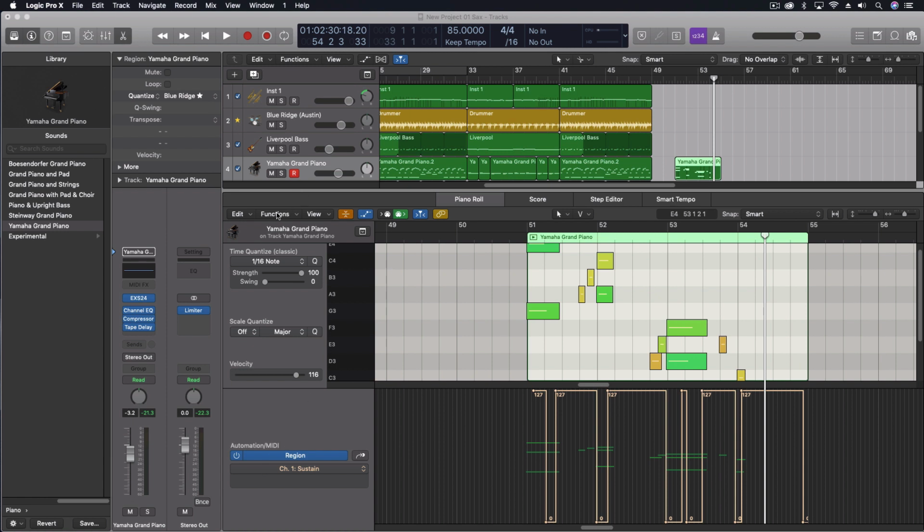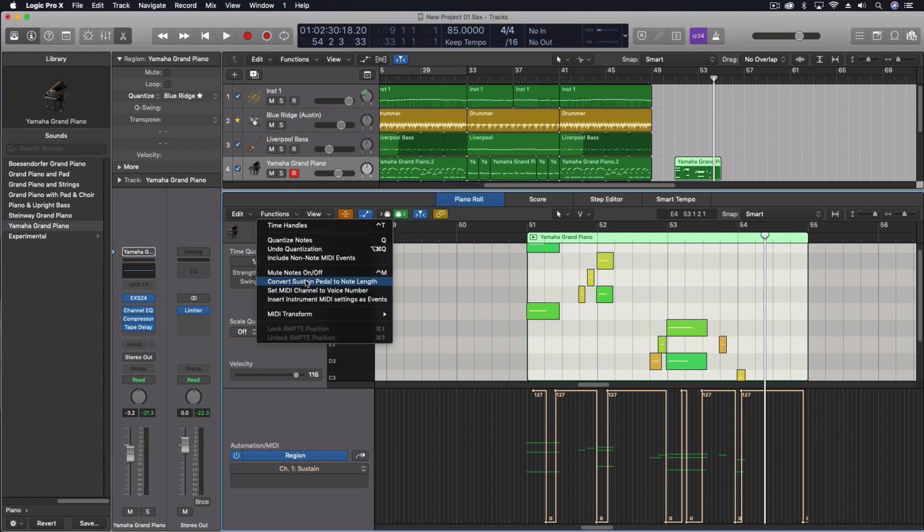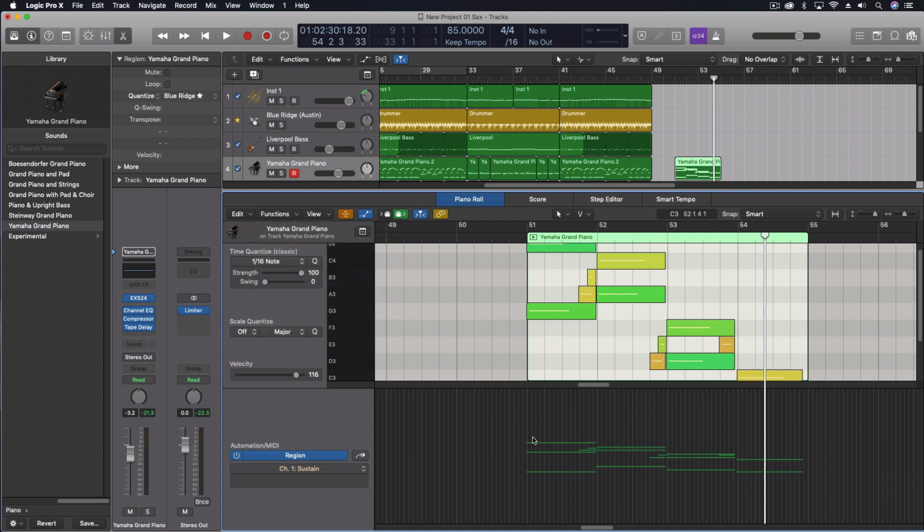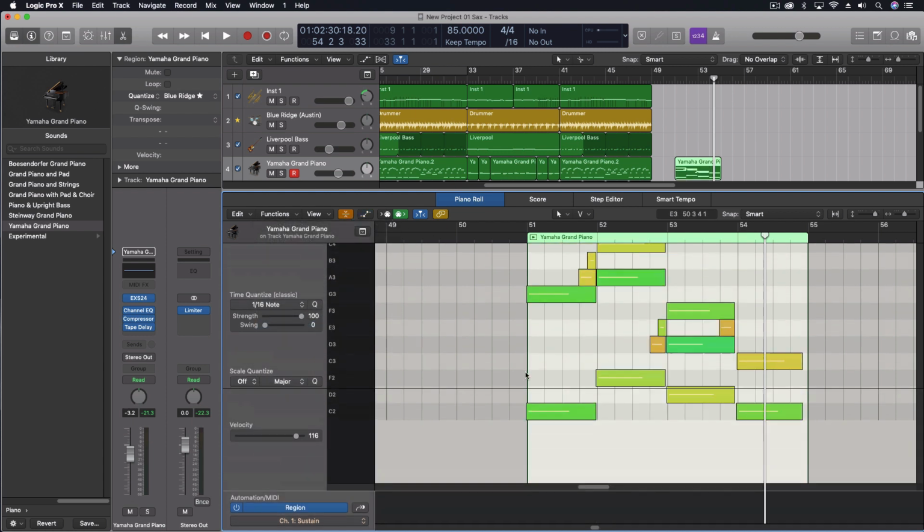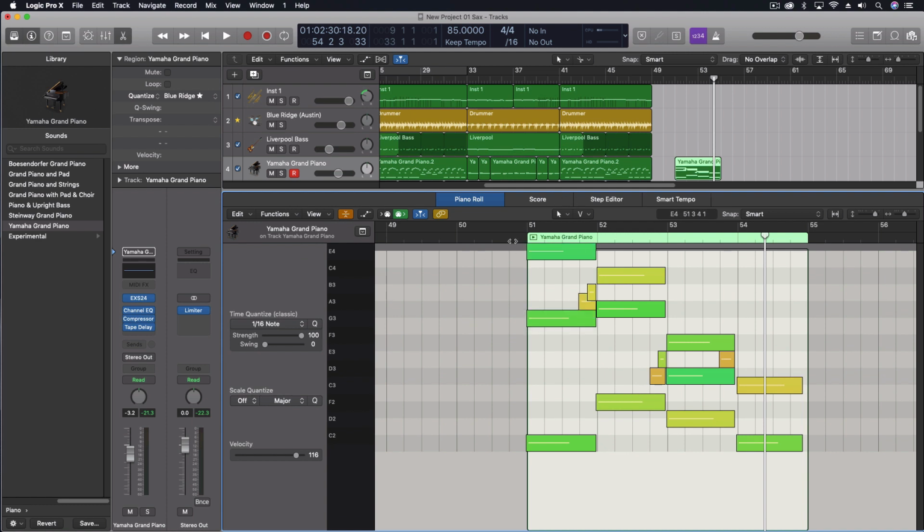And that's here inside functions. What we want to do right here, convert sustain pedal to note length. So it's going to get rid of the sustain data, and it's going to put that out here in terms of note data.